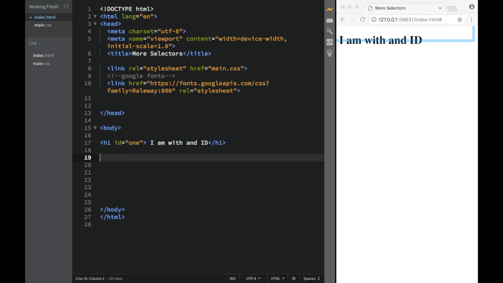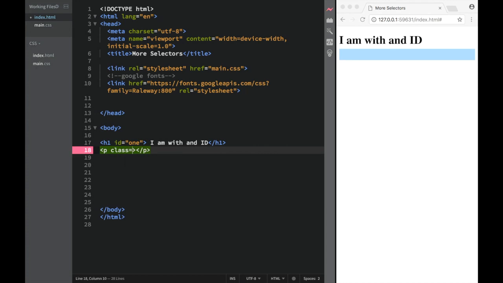Then over here, we're going to create a paragraph, and the paragraph is going to have a class, and we're going to say generic. And we're going to say I am generic paragraph. So generic over here like this.